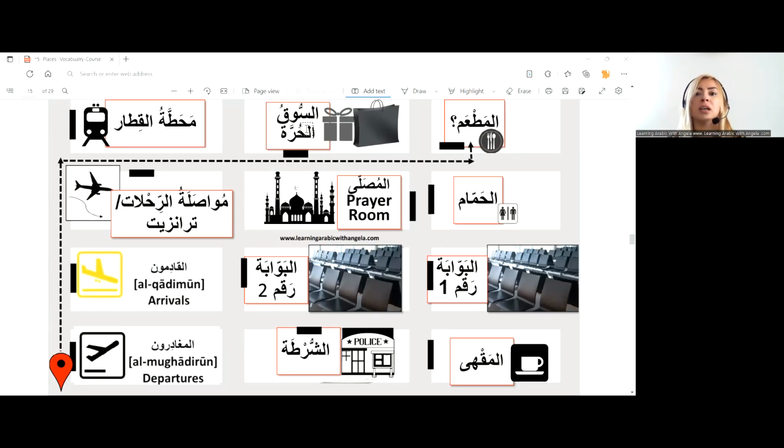So if you're in the airport, for example, المطعم, السوق الحرة. السوق is literally سوق, so like a market. السوق الحرة, the duty-free shop, or حرة means free, literally. And if you're wondering why it's taking a feminine adjective over here, it's because سوق is considered often as feminine. It could be both, but we say السوق الحرة, assuming that it's feminine. محطة القطار, the train station. الحمام, toilet.